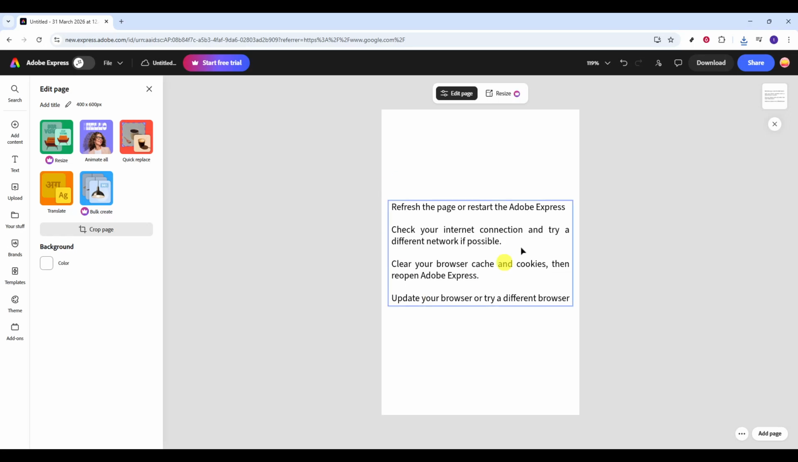Hello, today we will guide you through how to fix Adobe Express not working. If Adobe Express isn't loading, feels unresponsive, or crashes mid-project, this walkthrough will help you get back on track with a few reliable checks you can follow in order.